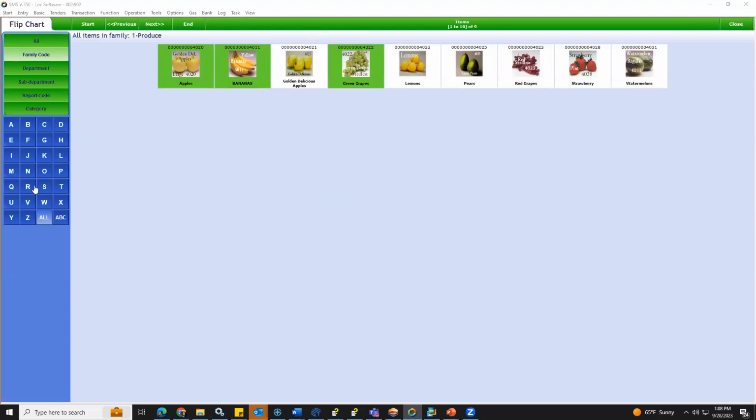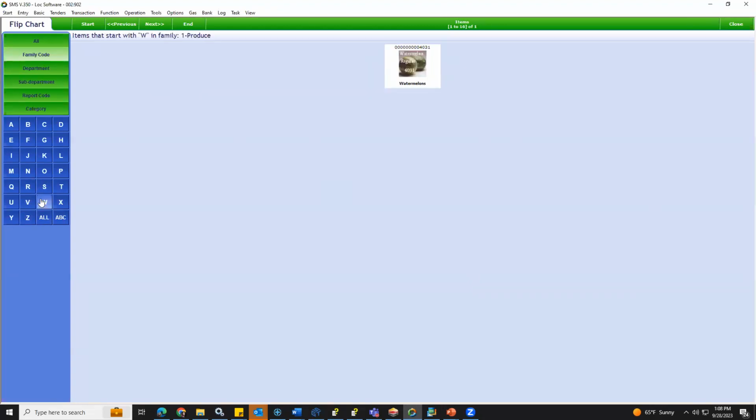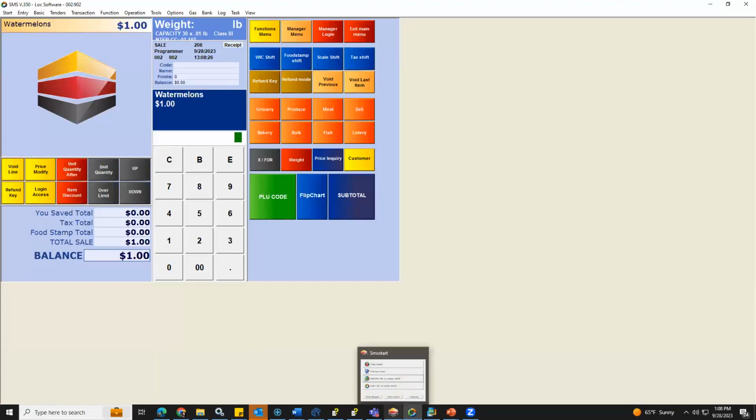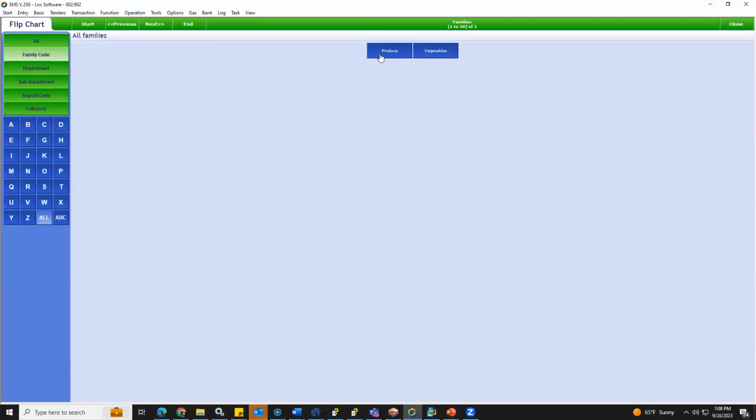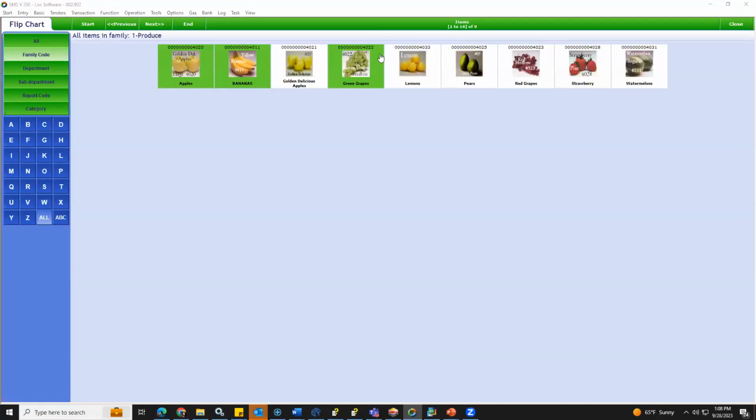There is a search tool over here. If you have a lot of produce items, they could type in, for example, W for watermelon, whatever it may be. And then they can select the item and bring it in. A lot of customers like to have it so that this opens up right in here and has all these pictures. It's a question commonly asked: how do we add items to the flip chart, and how do we add items so that they have pictures?